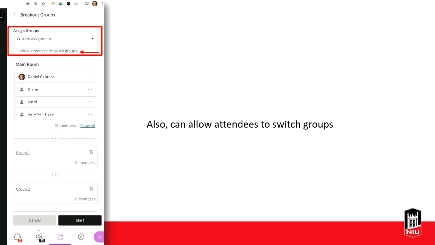I also want to mention that you have the ability to have attendees switch groups, and I want to spend just a minute on this right here, because there are folks in the session here who actually have had this interesting situation in which you want to be able to put individuals into specific groups, but it takes time, especially if you have many people in the session and you want to put them into a number of different groups.